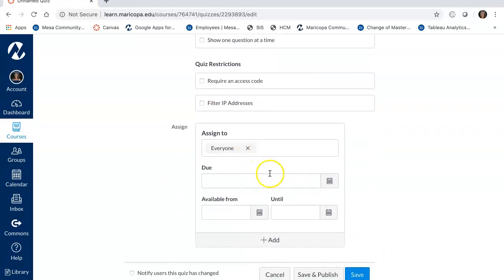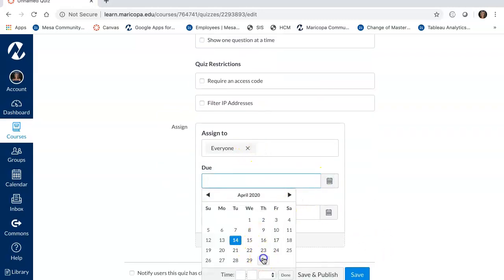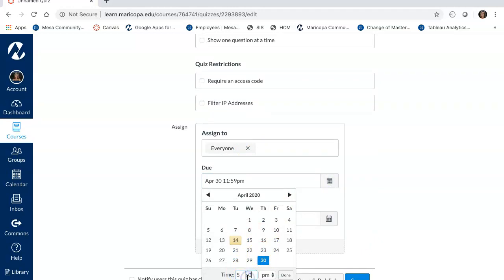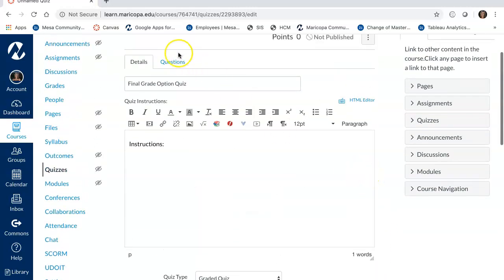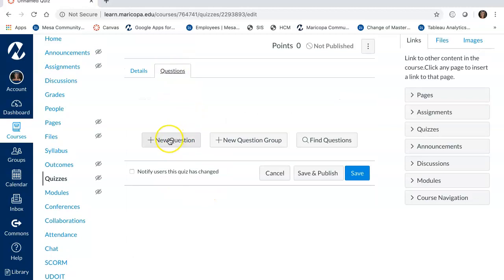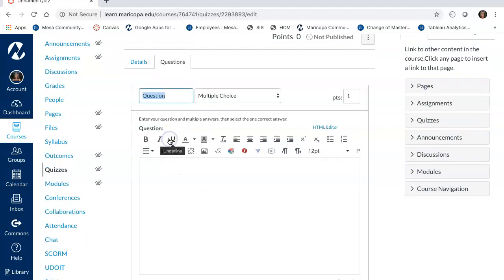Then down here, you're going to want to make sure you put a due date. I made mine for 5:00 p.m. on April 30th because that's a calendar week before the end of the semester. Don't hit save yet because then you have to come up and still add your question. So once you're done with the details, you're going to click Questions. From here, you're going to add a new question.